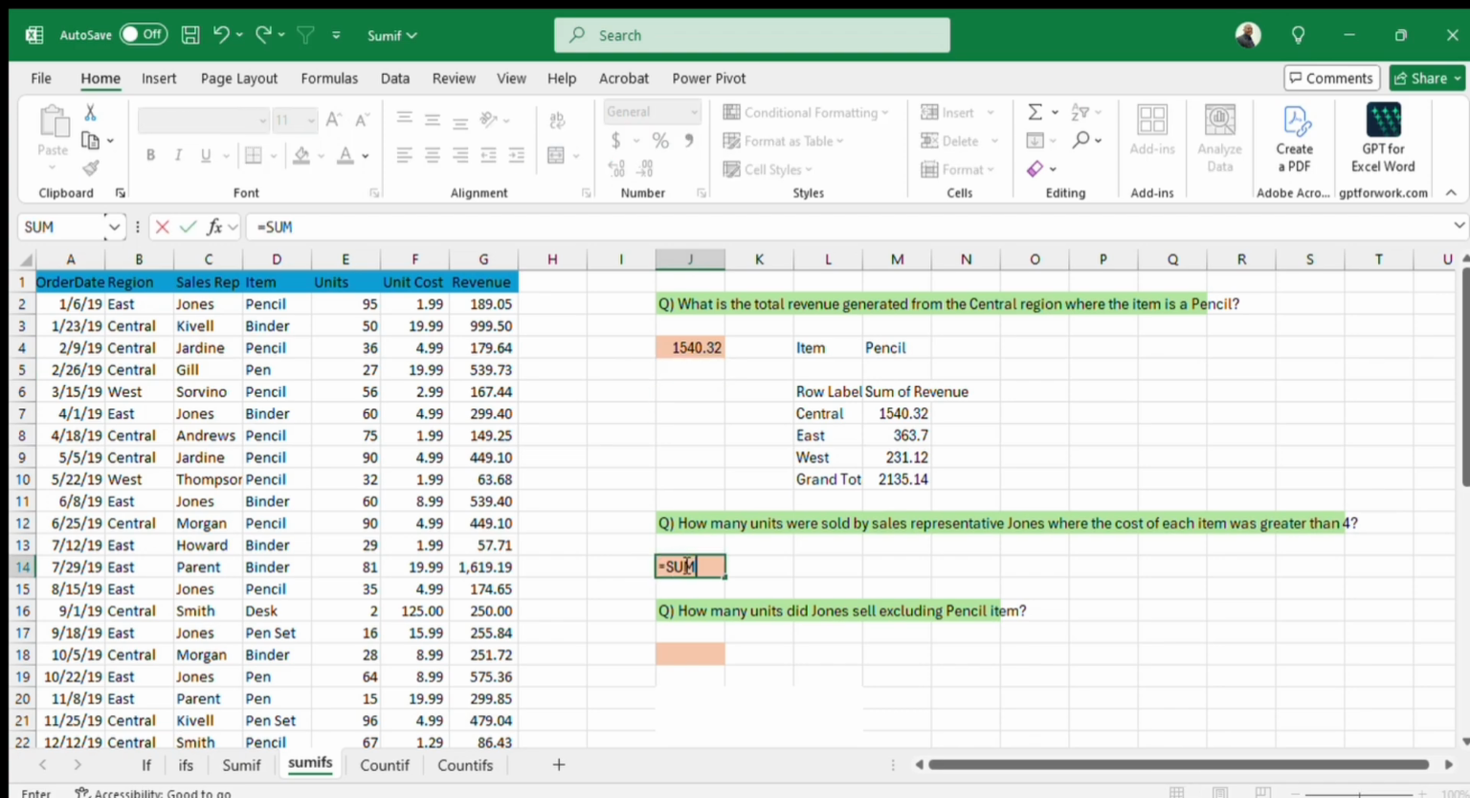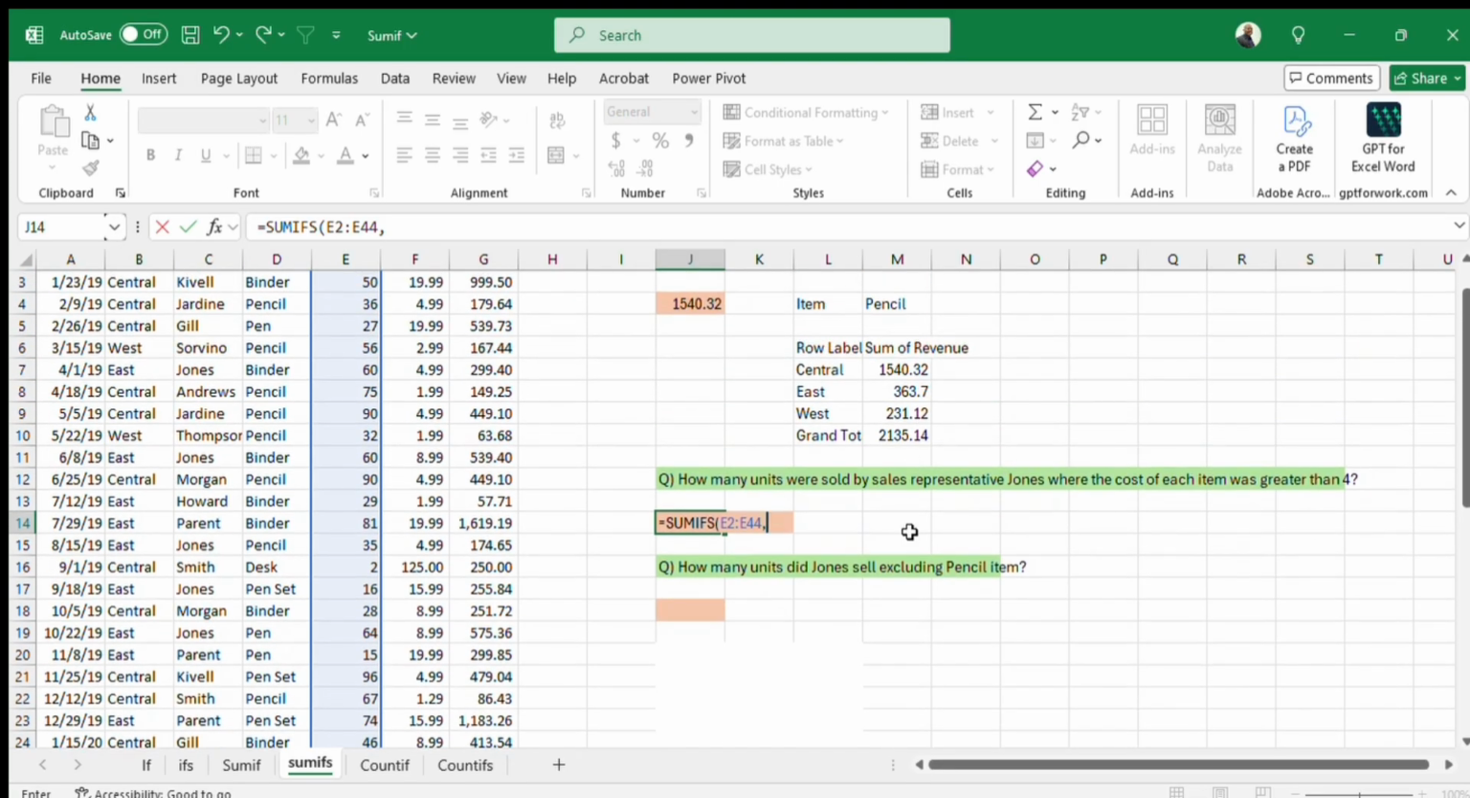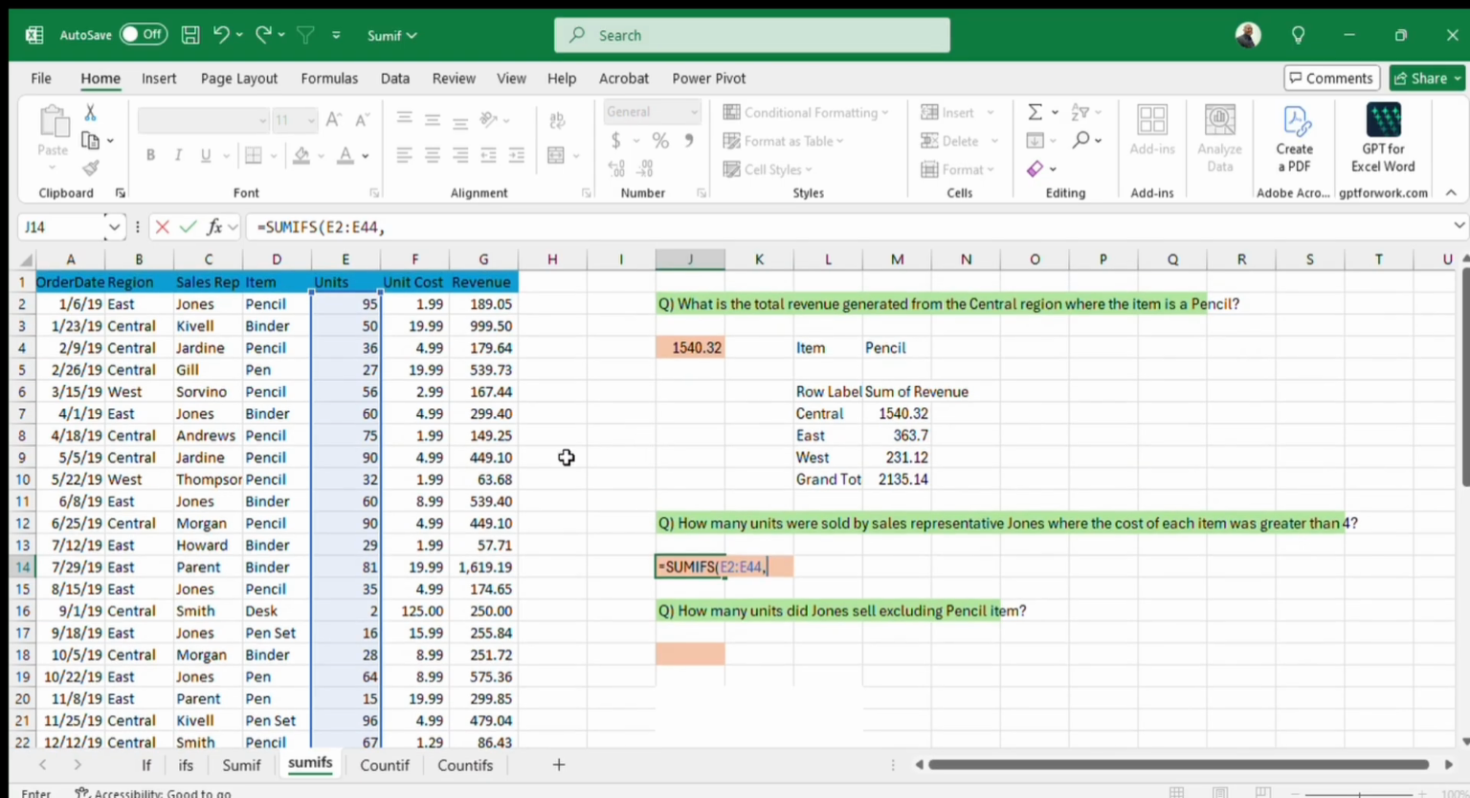So let's do that quickly. This is equal to SUMIFS. Open your brackets. The sum range is going to be units here. Then bring it down, comma. Then the next thing is criteria range 1. The criteria range 1 is under the sales rep, so we'll select that also to C44, comma, criteria 1 is Jones. So anywhere you see Jones, you select Jones, then comma.